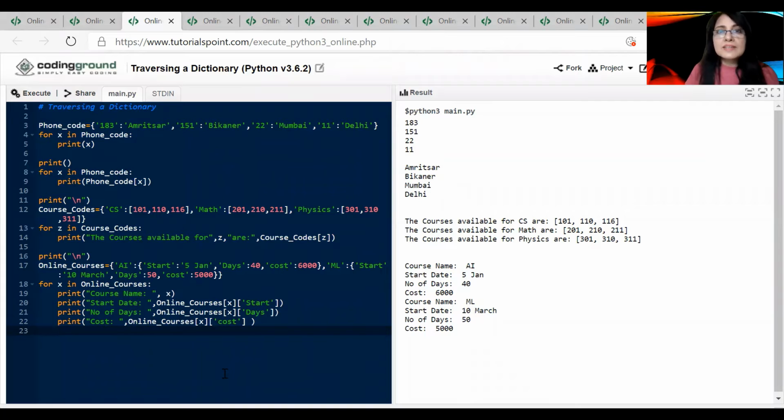Just like lists and tuples, we can traverse through a dictionary. We start with a dictionary phone_code. We use a for loop, for x in phone_code, and print x. By default, it will give us the keys. We want to output the values. We use the same for loop, but in the output, we will write phone_code and in brackets, we will give x. So now it will output the values.